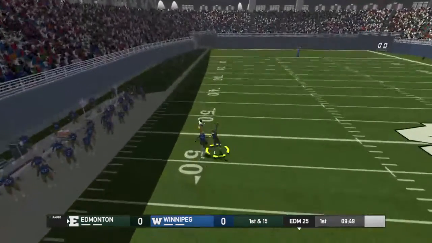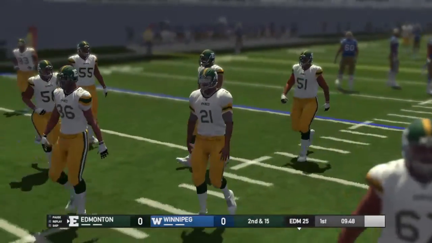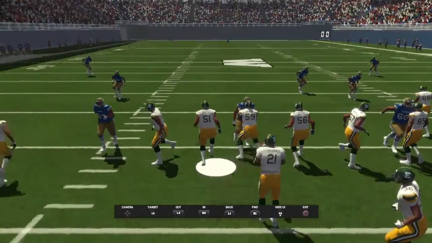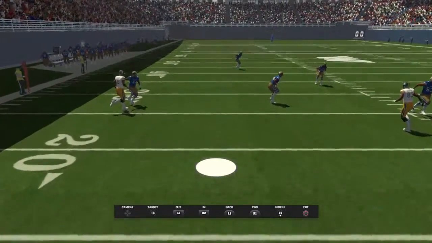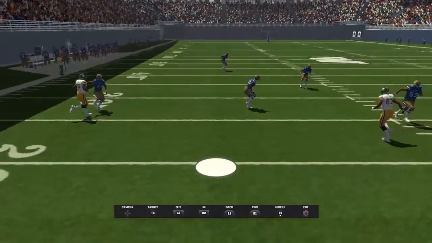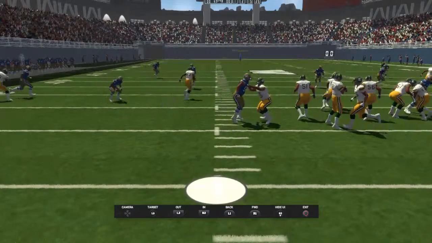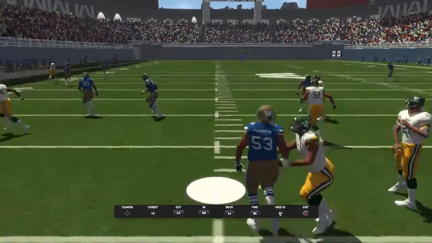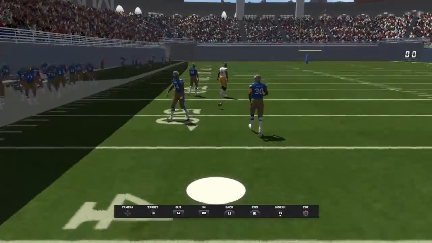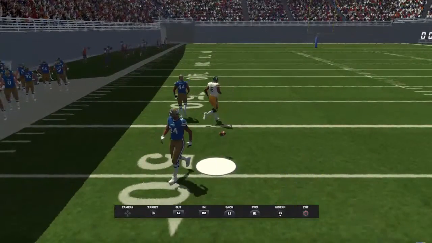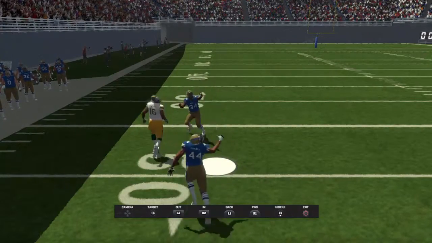Here's the pass. It is incomplete, deflected by number 34, intended for... who was that intended for? I think it was intended for 83. Or 16. I think it was intended for 16. Alright, let's zoom in here and we'll take a look at it and see who that was intended for. Yeah, that was intended for number 16.